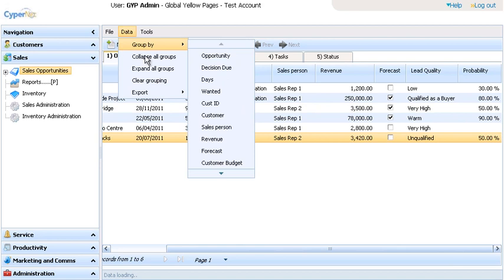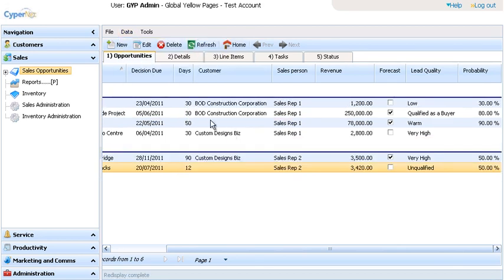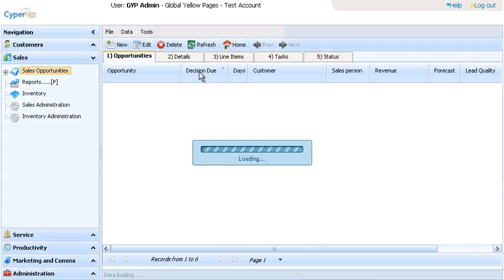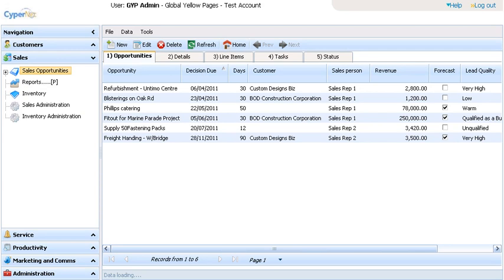A manager can take the list and sort it by group, say for example by sales rep, and see at a glance all the sales reps' business grouped and, if necessary, sorted by, say for example, decision date on the screen, ready for their inspection.